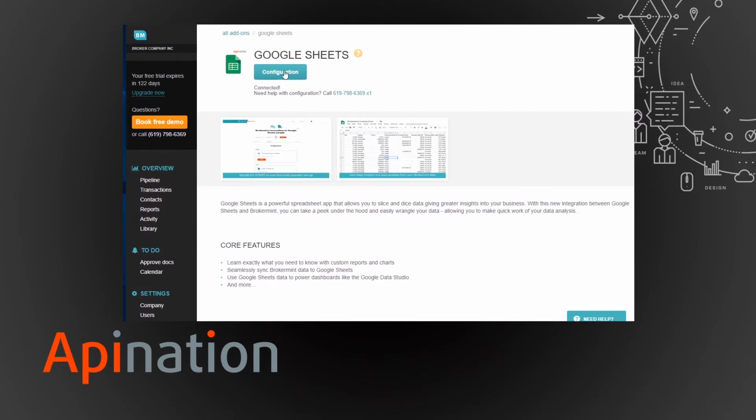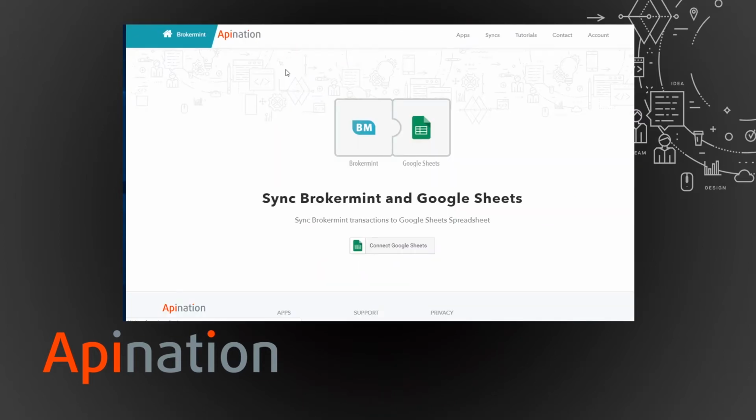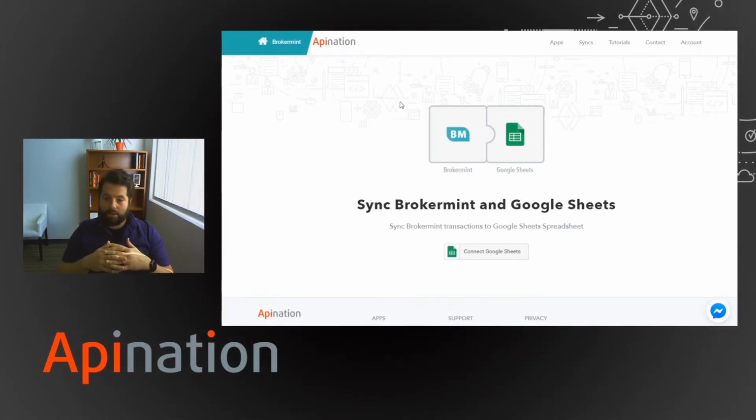And then you're just gonna click this configure button. And that's gonna take you to the API Nation website. And all you have to do now is connect the two, and connecting is what we do best here at API Nation. So we're gonna click Connect to Google Sheets.